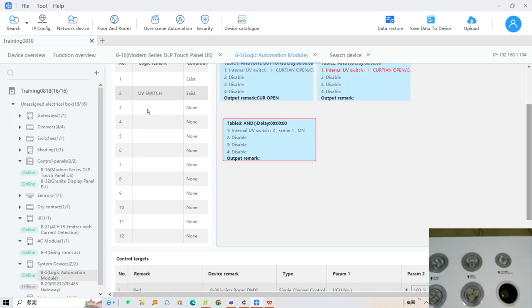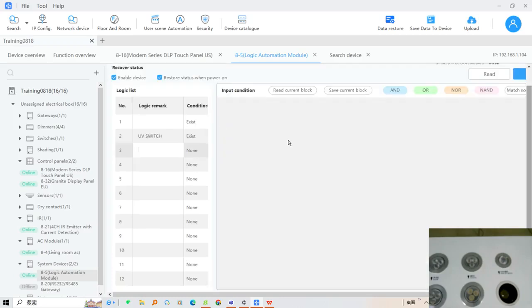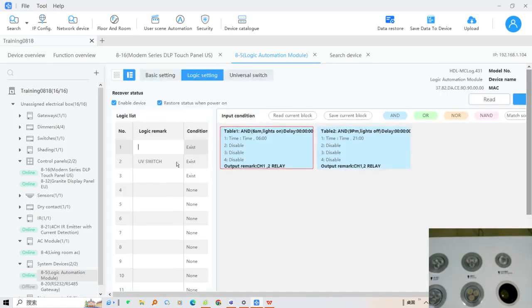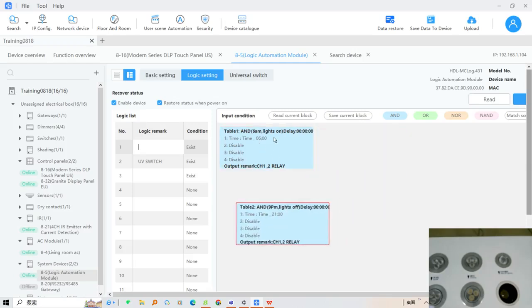And guys, do you still remember I mentioned that one logic table can only hold up 20 targets? Then what if it has 40 targets? How can I use them? Then for example, let me use this as an example one more time. For example, at 6 o'clock, I want all the lights in my house to be on, and the lights are more than 20. Okay, now let me use this as an example.